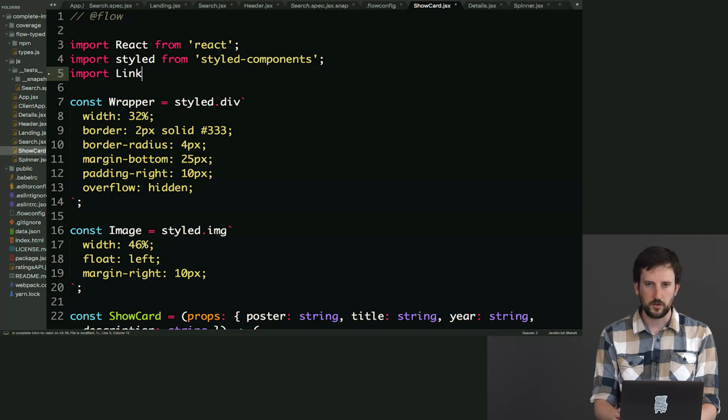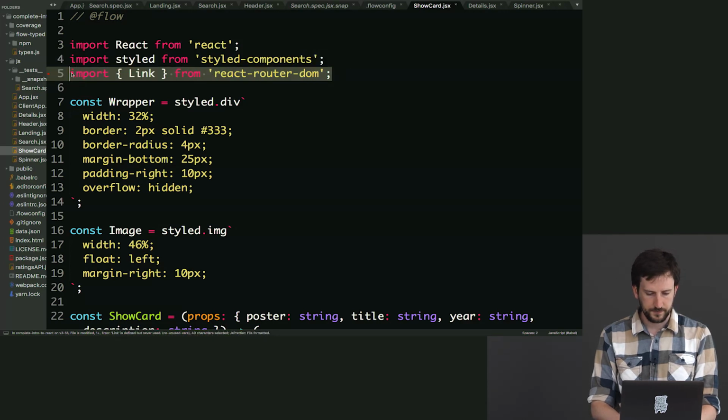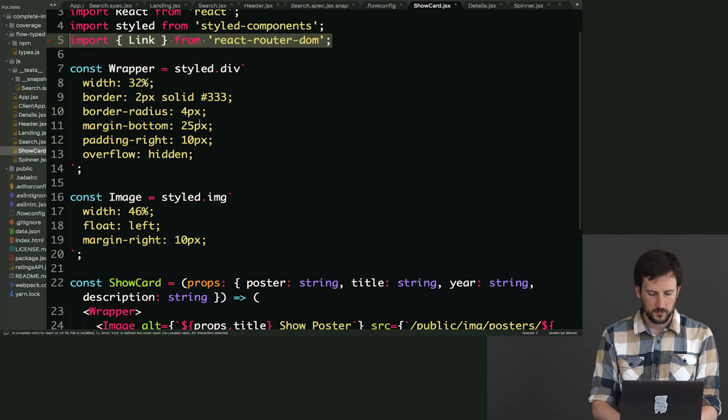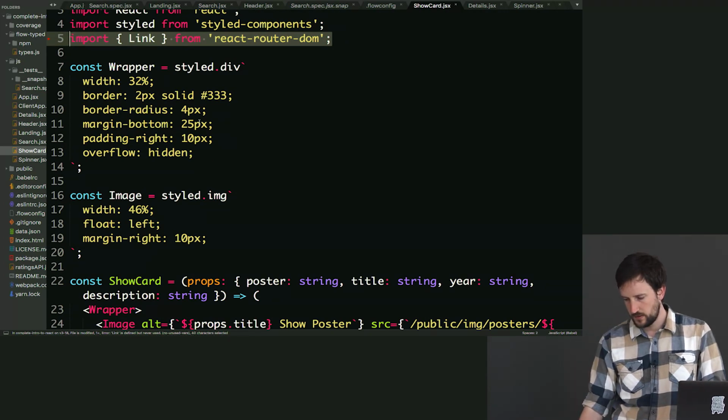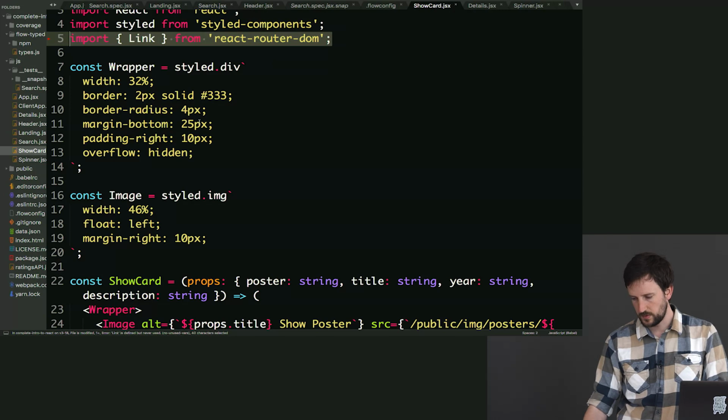Import, yeah, because we want to be able to get to the show or the details page from the search page. From React router-dom. So import link from React router-dom. Let's see here. Make sure I get this right. Yep. Oh, that's how I missed it.